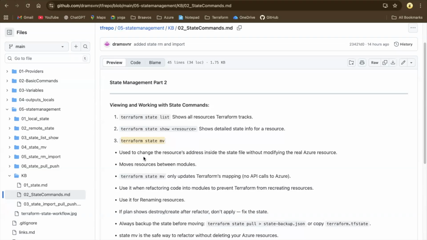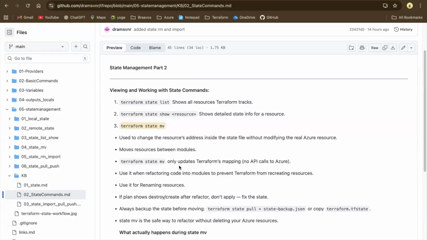So why do we use that? We use it to change the resource addresses inside the state file without modifying the real Azure resources. Second point is it moves resources between modules. If you want to move resources between modules, you can use this Terraform state move. The third point is Terraform state move only updates Terraform's mapping, no API calls to Azure.